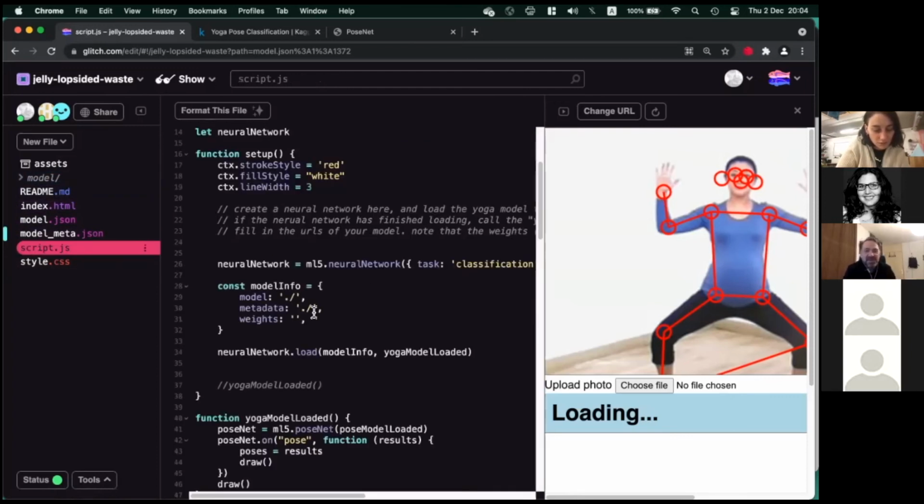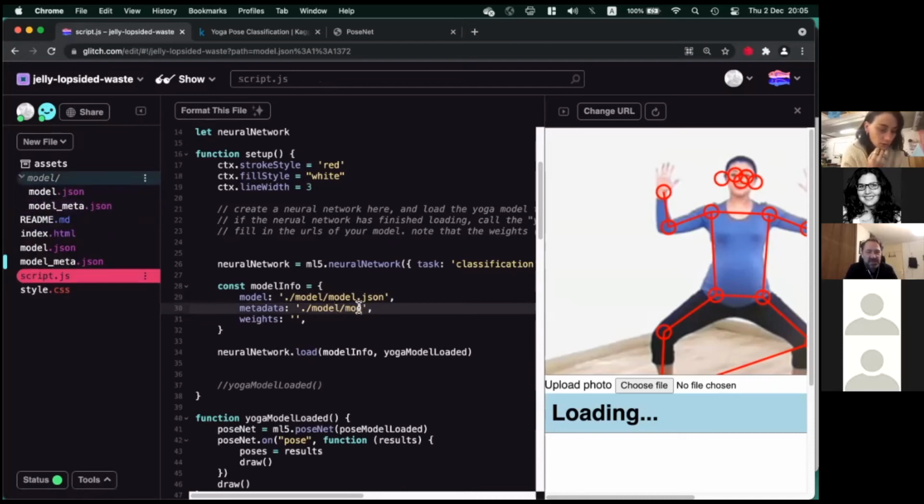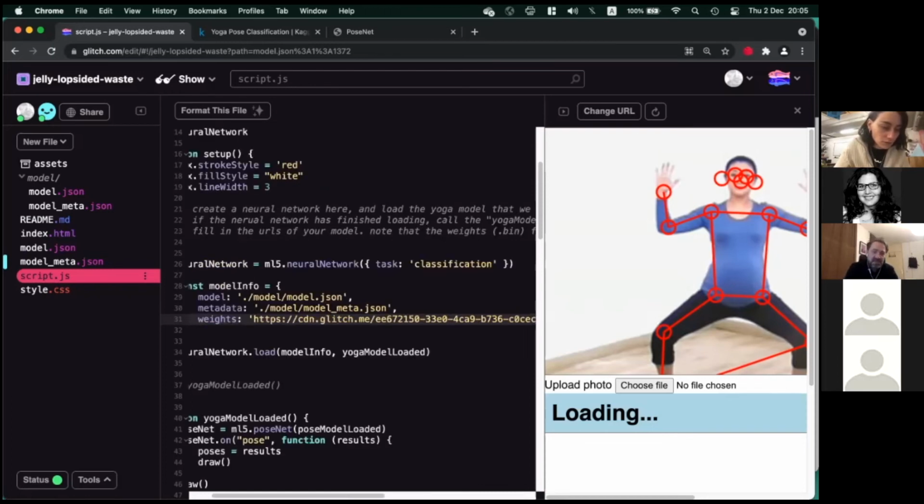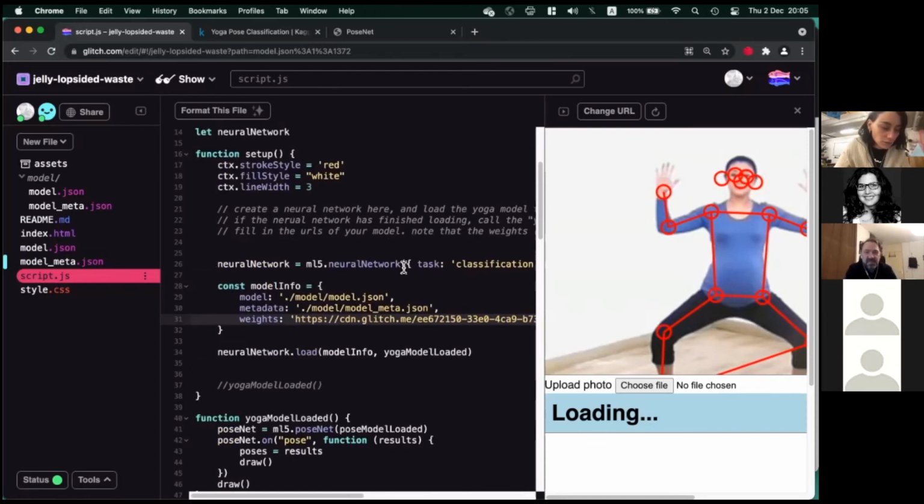Okay, let's put the URLs here. Model/model.json, model/ what was the name again? Model meta.json, and the weights is the really crazy URL.